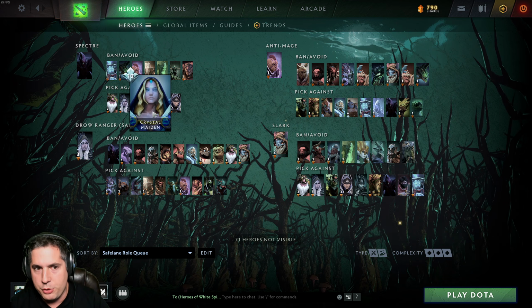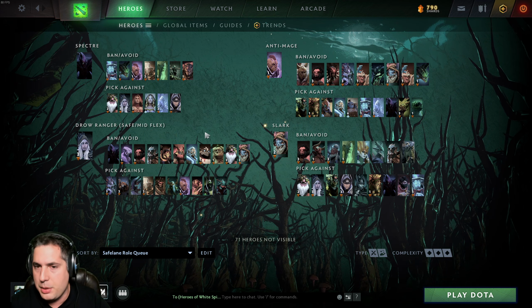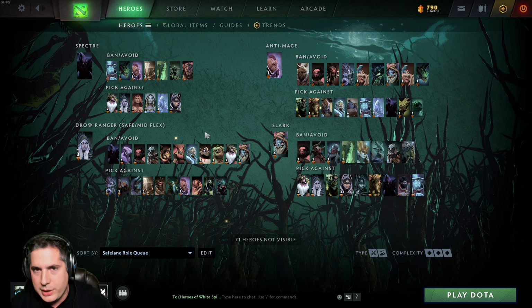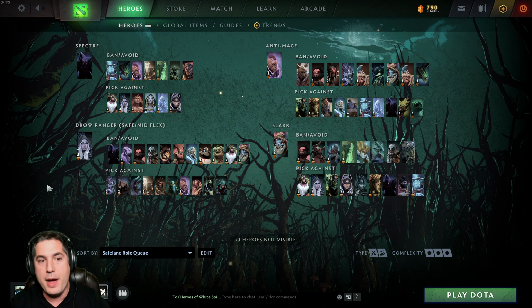I can destroy all 3 of these with Haunt. Easy. I can get to the back line. They have no escapability. I'll completely wreck them. I will carry this game. Spectre, easy pick.